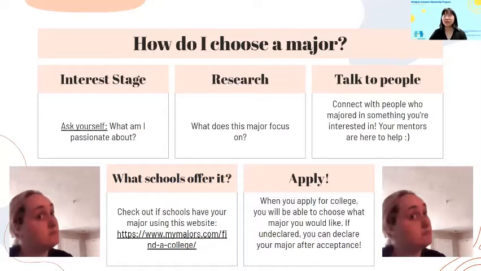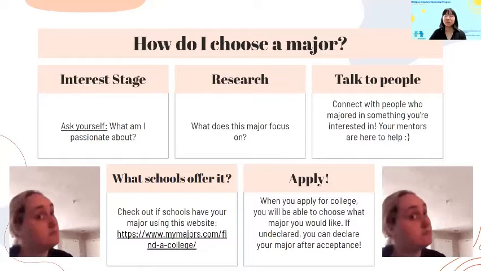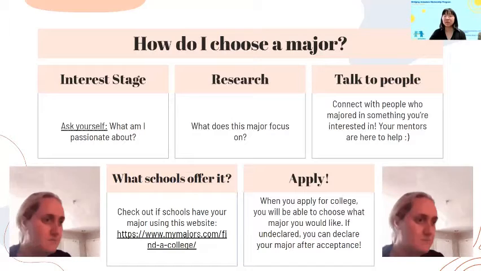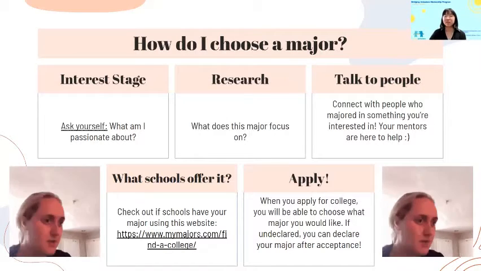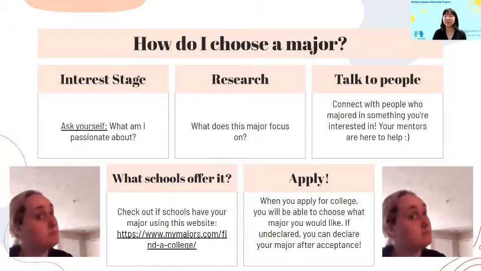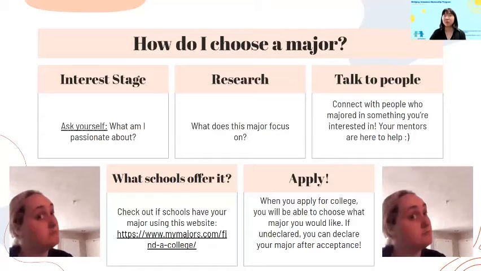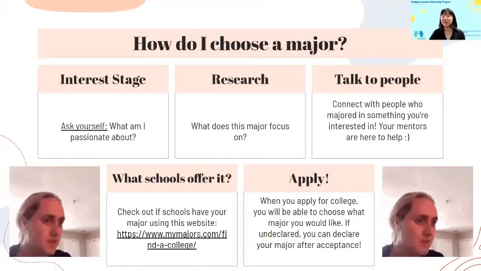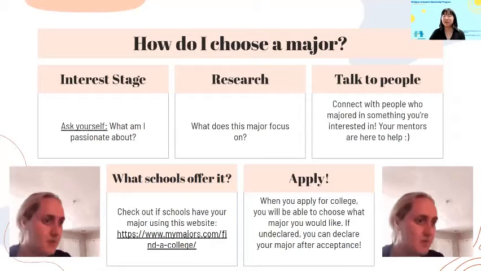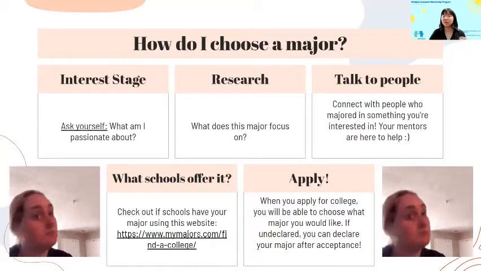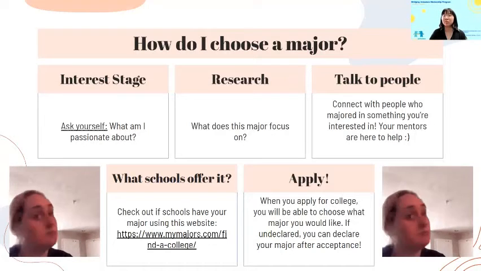Beginning with the interest stage, ask yourself, what am I passionate about? Your passions don't need to be directly related to a major. Sometimes you can tie your passion to a major in other ways. For example, if you like to create sculptures but you don't really want to be an art major and get graded on those, you can learn more about art history instead and major in that topic. So if you can tie your passions to your major, then learning is a lot more enjoyable.